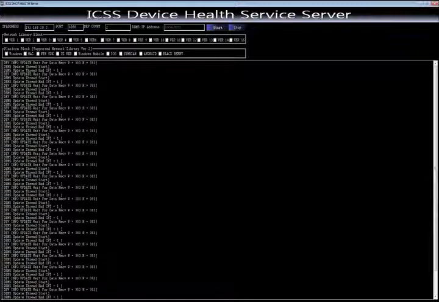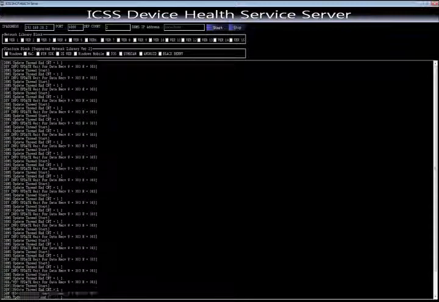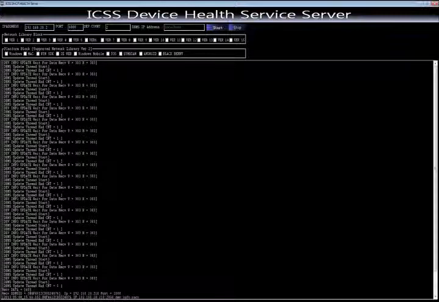IDHS, or Intelligent Device Health System, which monitors health information like the DVR's network connectivity, hard drive temperature, recording status, and video loss of every registered system.